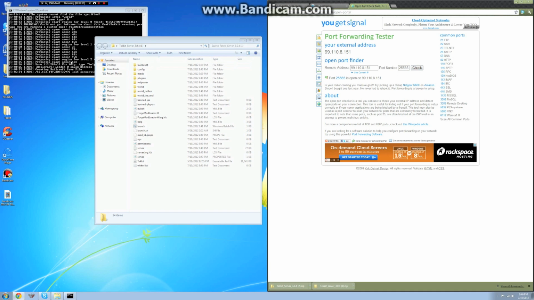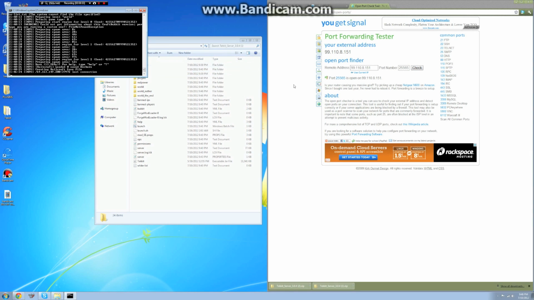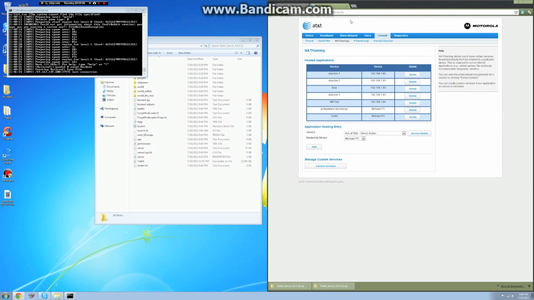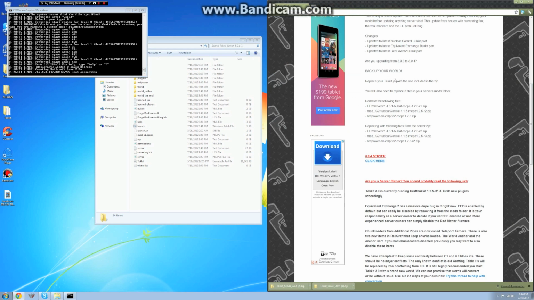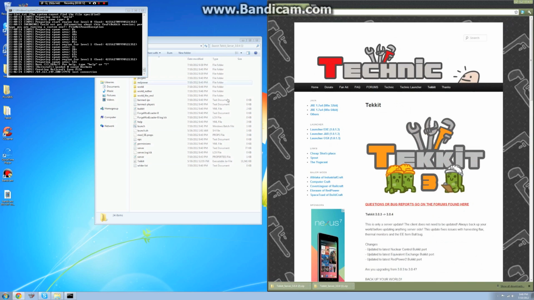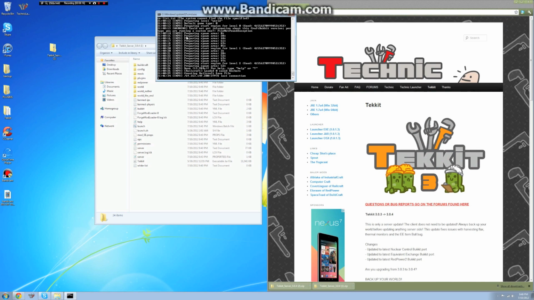So you should be running, everything should be going good. Now make sure you do not click that. When you want to stop it, you're going to have to type in stop and then click enter to stop your server. If you exit out, you're going to run into some big problems, and you're probably going to have to kill it through Task Manager. So let me log in here.